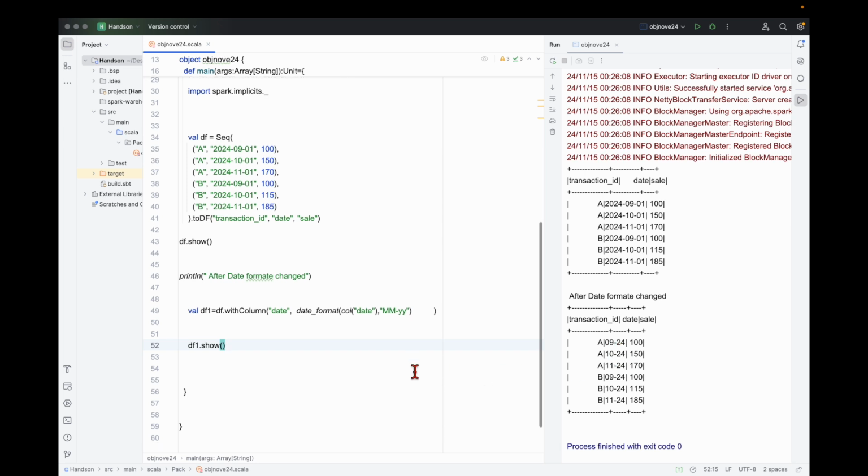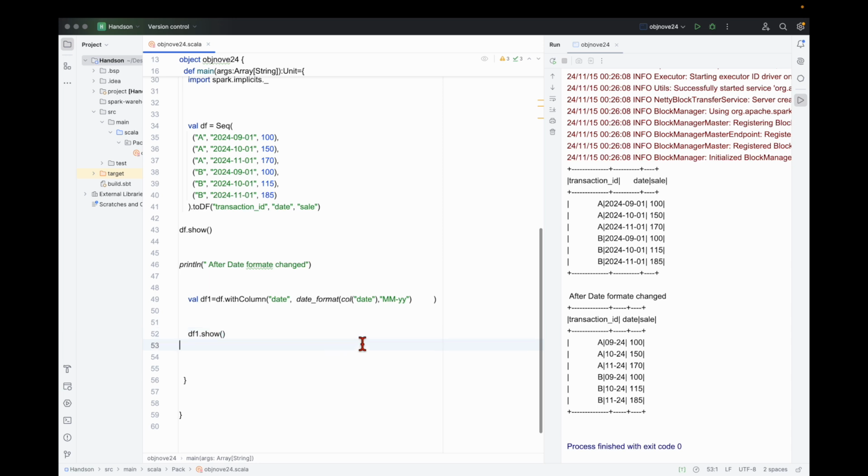Okay, so this is how you can change the date format using this structure. You have to use withColumn and then date, and then date_format. The function is date_format, and then you have to specify the column name, and you have to mention the pattern you need. Okay, so this pattern I need, and if you need only yy or any other format, then you can do that.